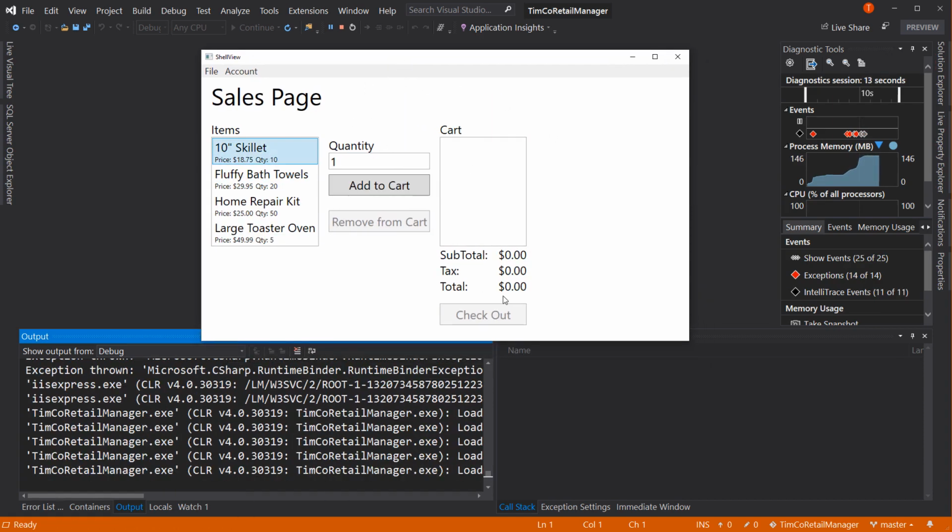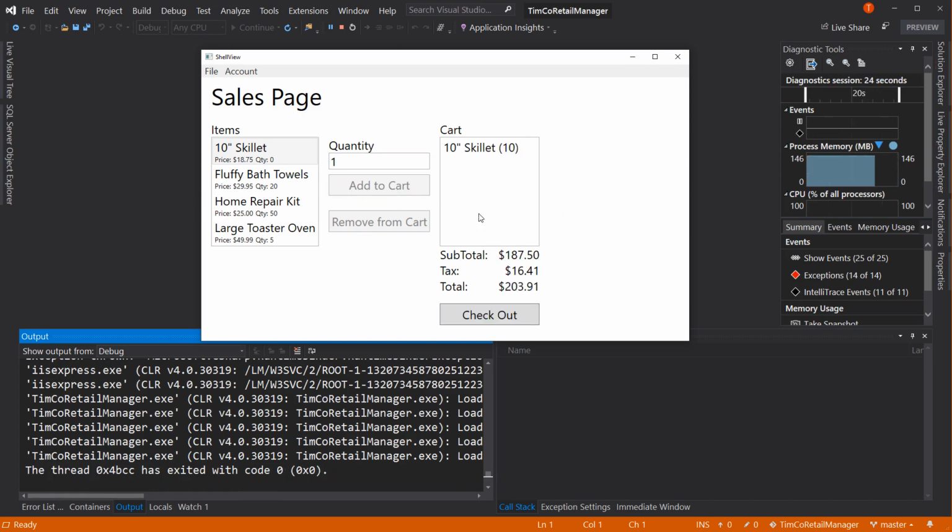Let's say I want to add 10 skillets. There are 10 in stock, so let's add that to the cart. I can do that. Great.